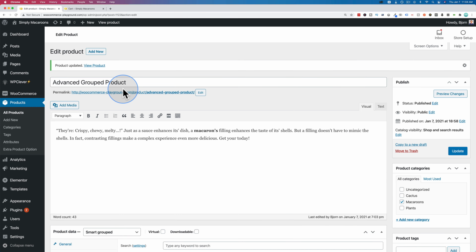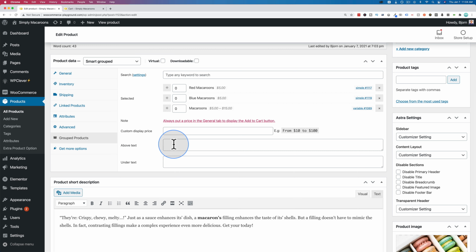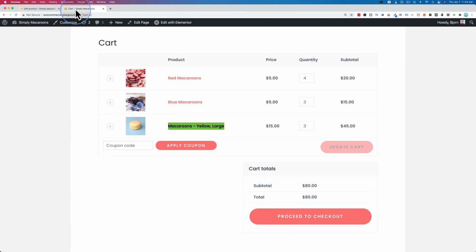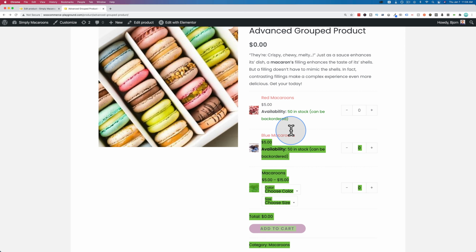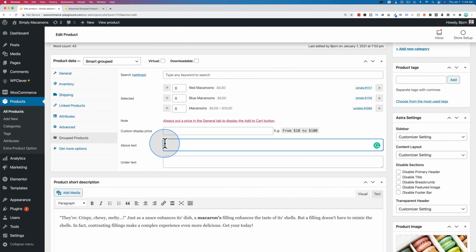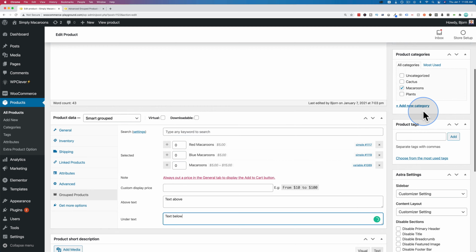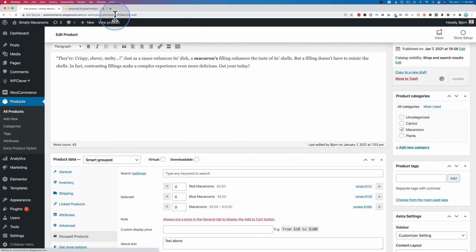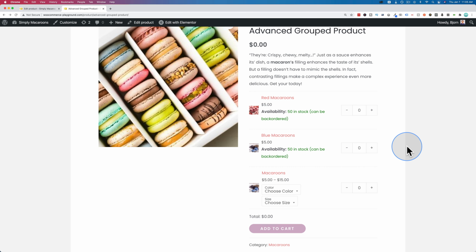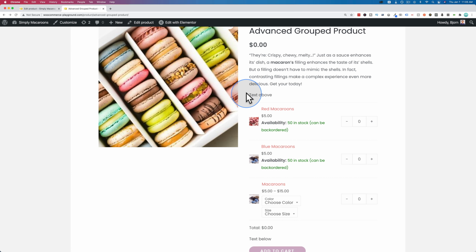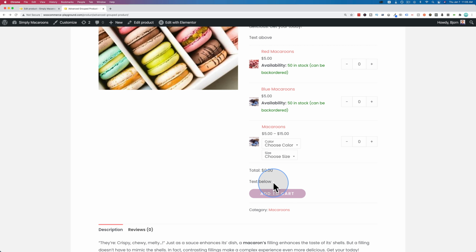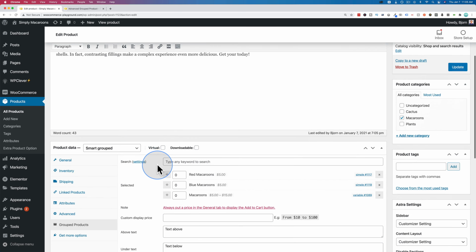Let's go back to our dashboard here, and there's some text we can put above this pricing and product area right here. So we could have text above and text below just to show you where that text goes. I'm not sure what exactly you want to put above and below, but you have the option to do it. Here's the text above, and here's the text below. It's nice to have customization options like that.